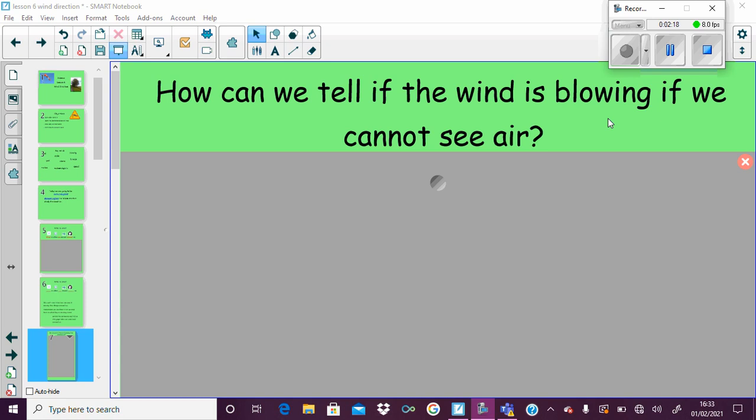We now know that wind is the air moving around us, but we can't see air. So how is it that we can tell the wind is blowing if we can't see air? How do you know if you look outside that it's really, really windy? Pause the video and have a discussion. What type of things do you look out for that can tell you it's really windy outside?